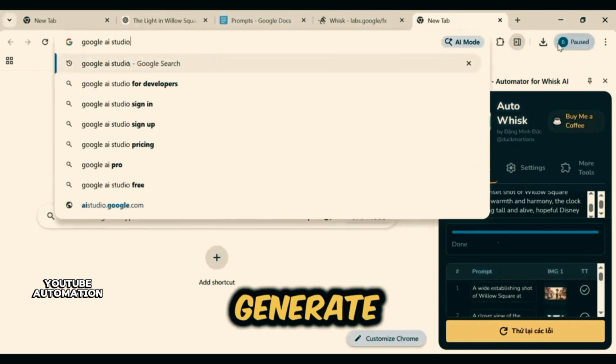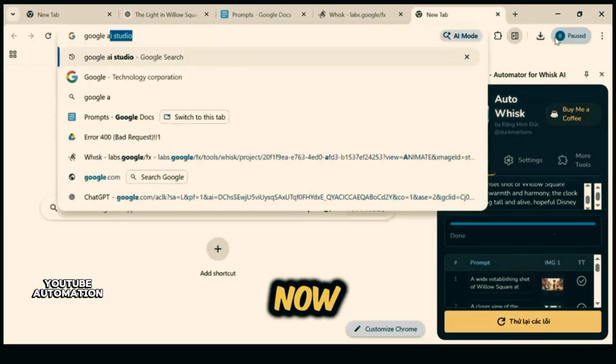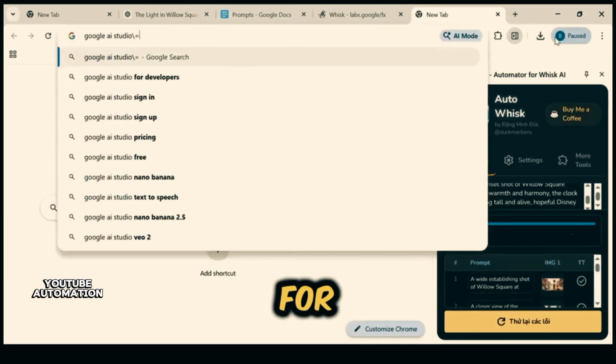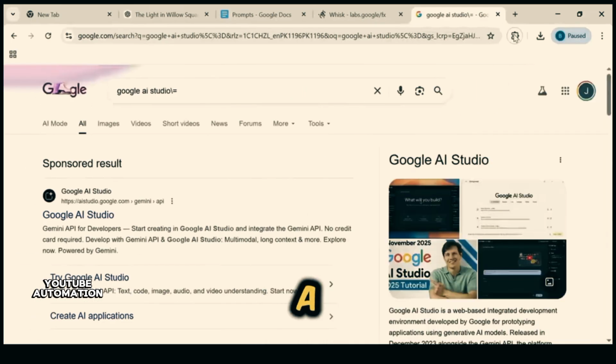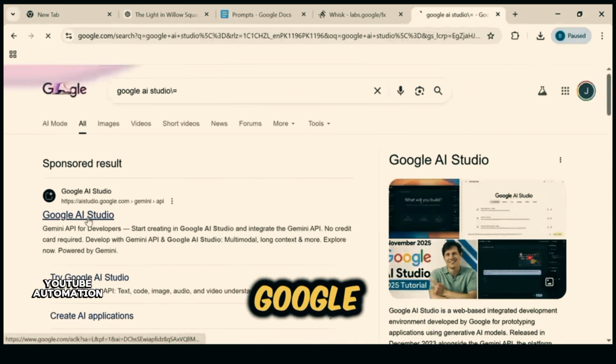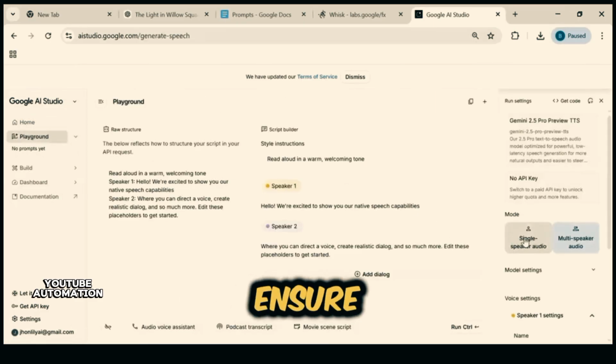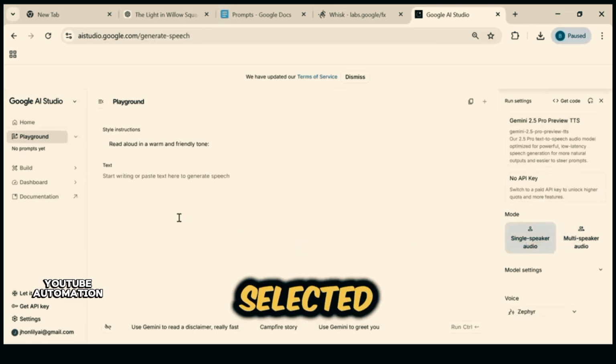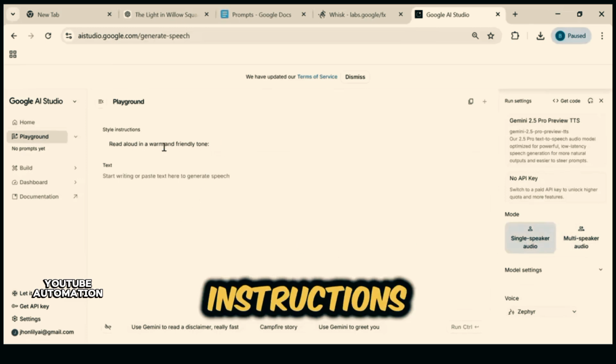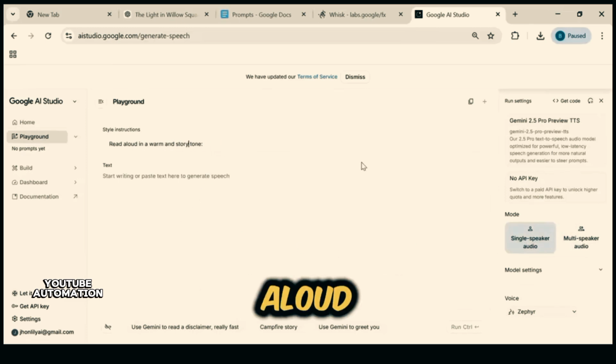Now, we need to generate the voiceover for our story. For this, open a new tab and navigate to Google AI Studio. Once the interface loads, click on the option labeled Turn Text into Audio with Gemini. In the Settings panel, ensure Single Speaker Audio is selected. For the style instructions, I will input Read aloud in a warm and story tone for children.